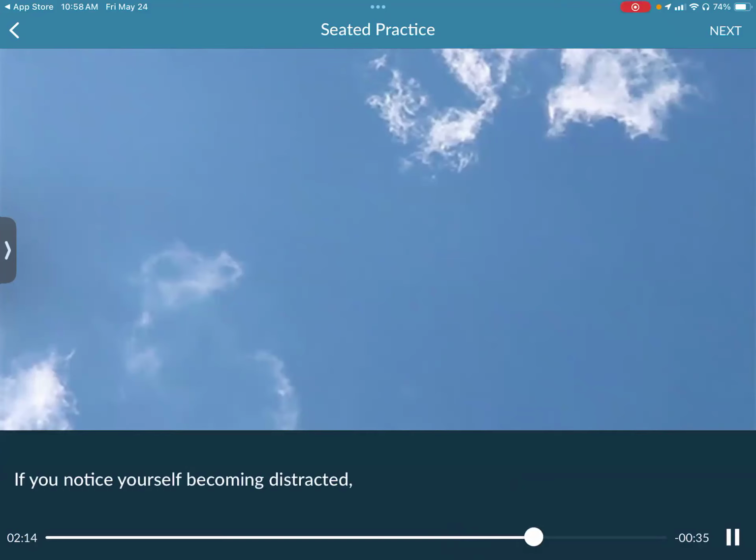If you notice yourself becoming distracted, simply return your focus to the rise and fall of your belly or chest, noticing each breath as it passes in and out of your body.